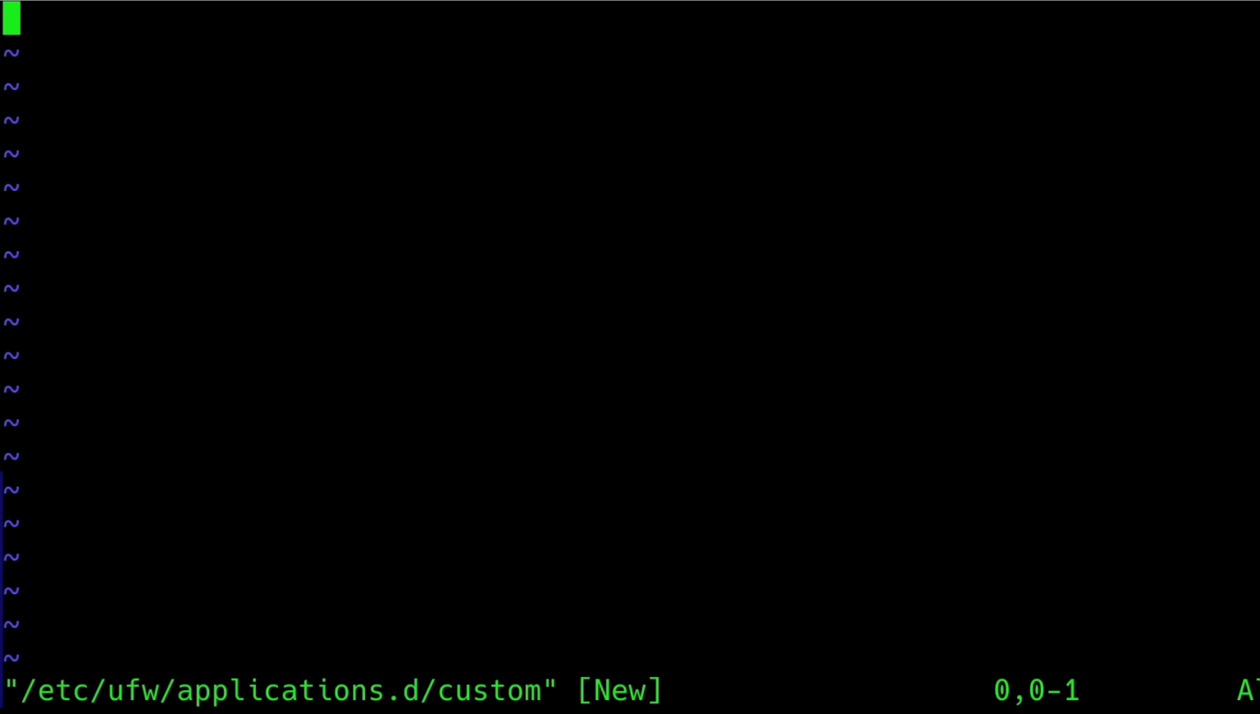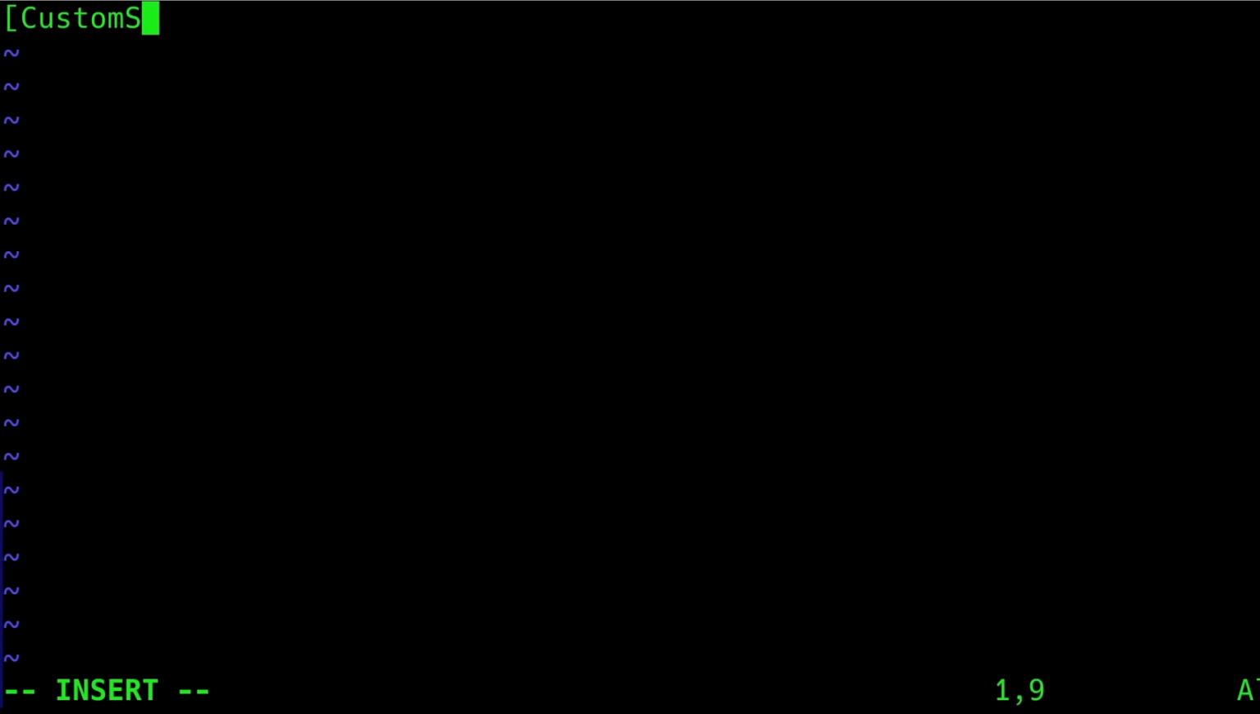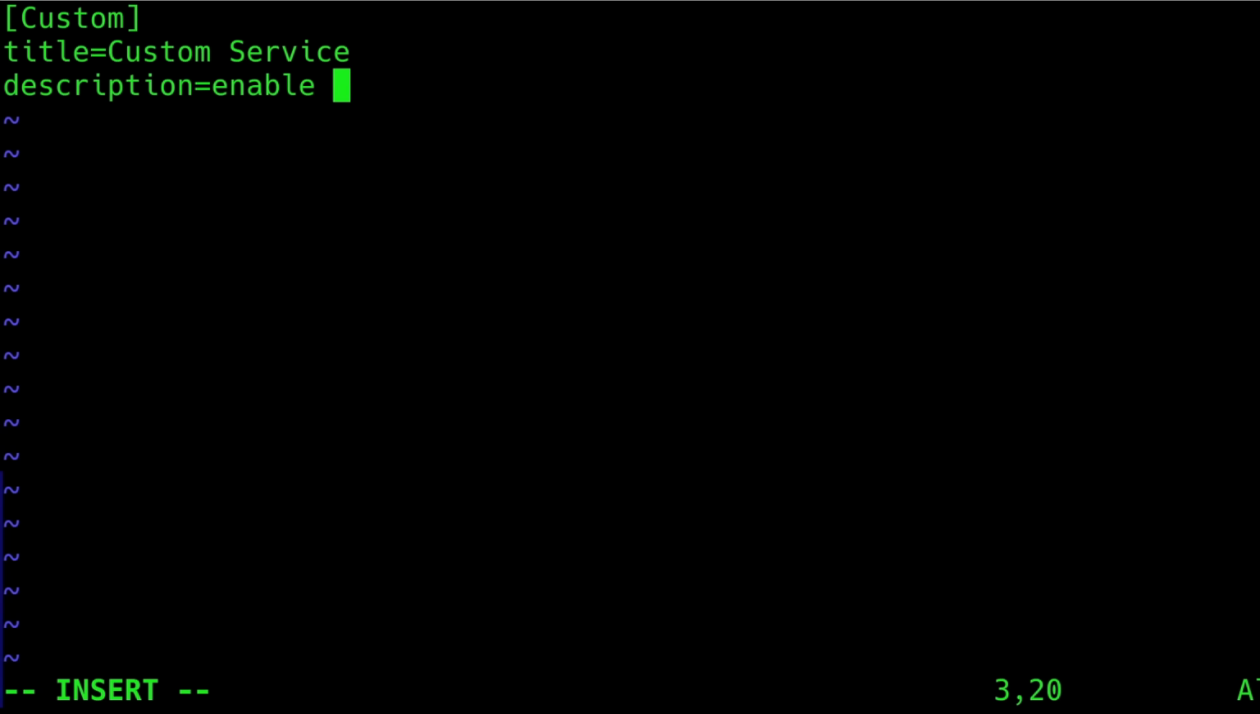But just as an example here, let's say that we want to call this our custom service, or we'll just call it custom. And the title is going to be, we'll call it custom service. The description of it is going to be: enable incoming traffic on a custom SSH port. So let's say this is a rule for if you're going to change your SSH port to something less common, just to reduce the amount of bot traffic in your logs.